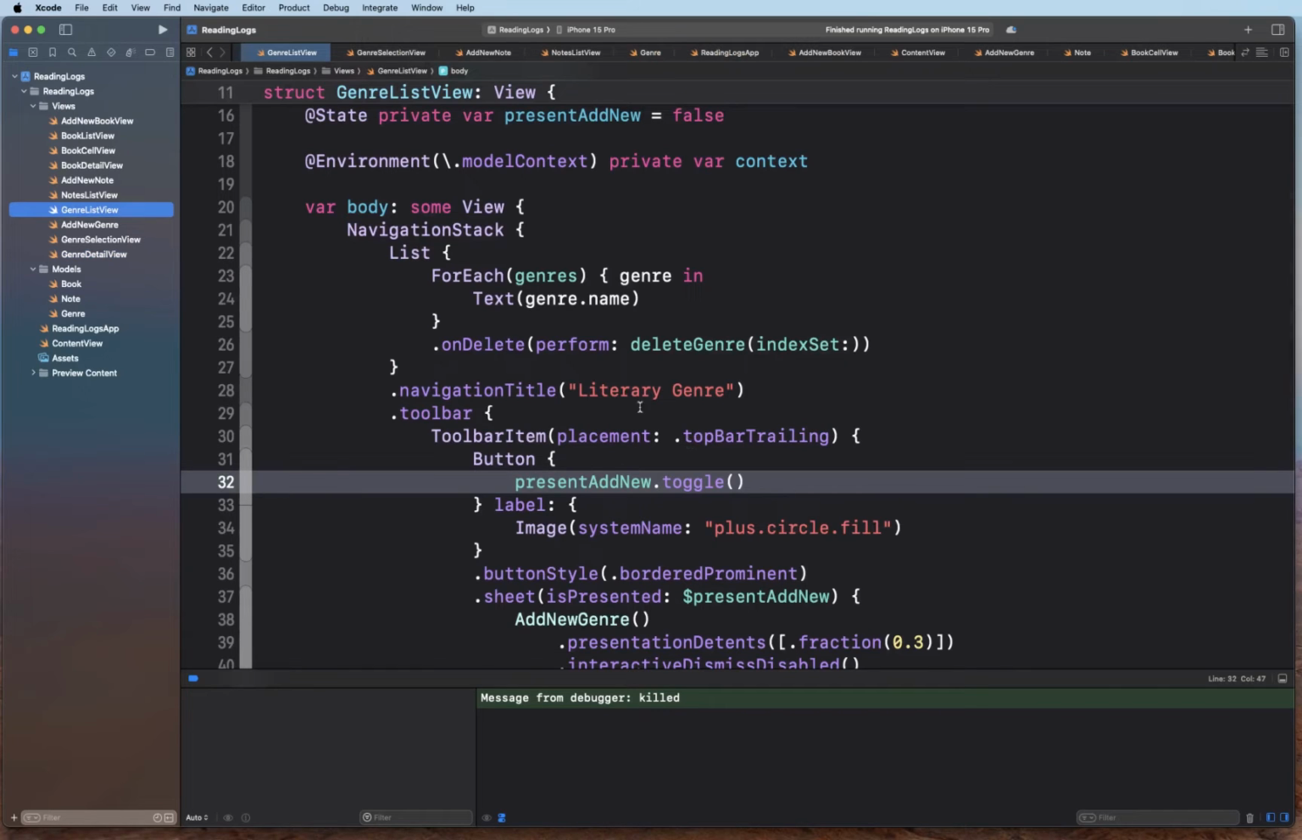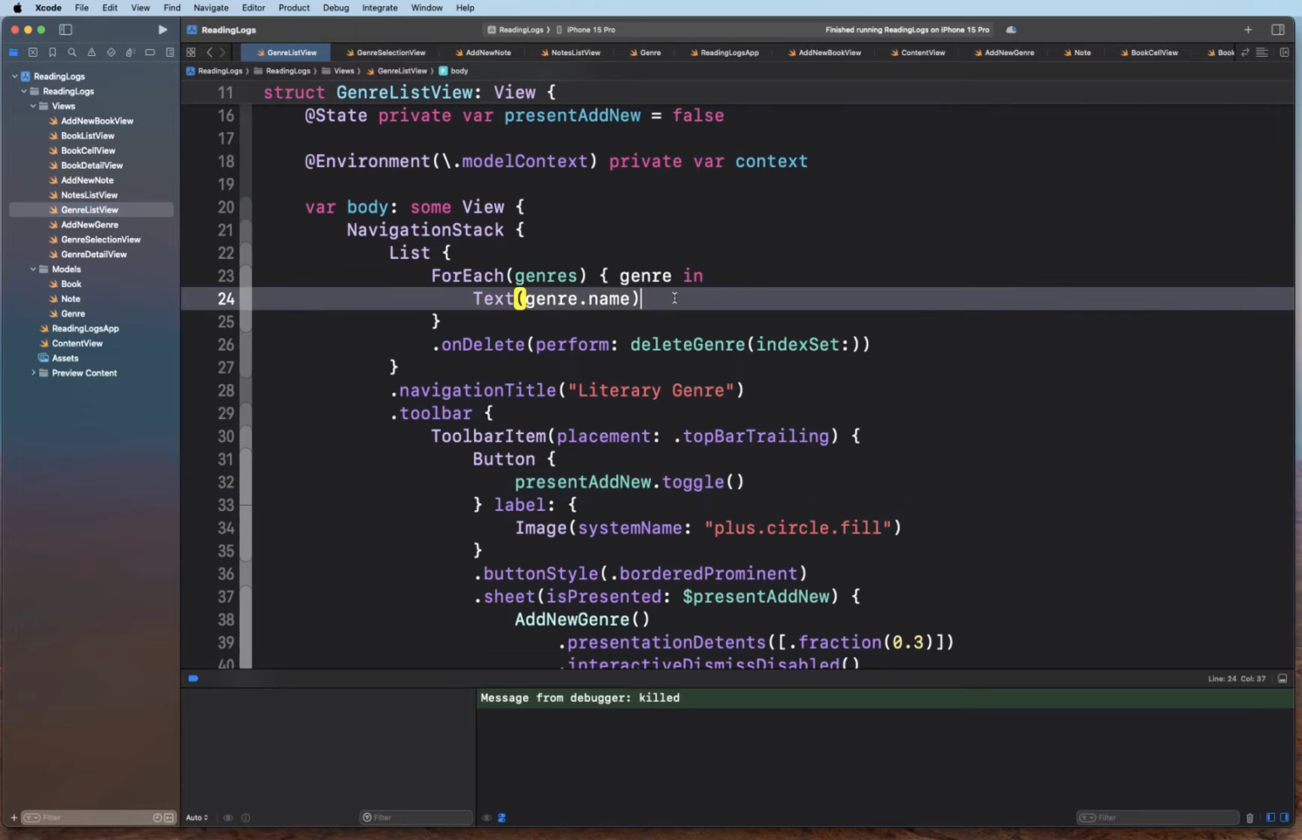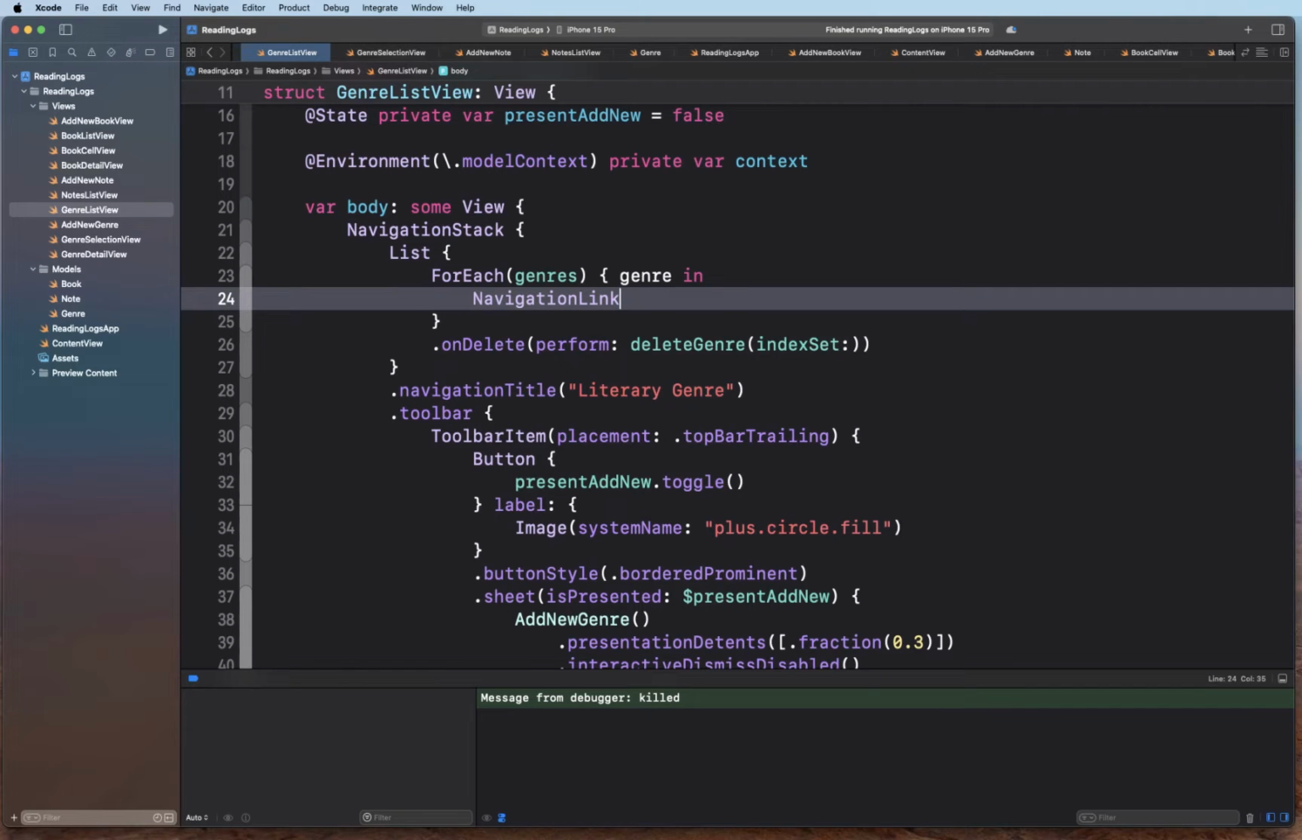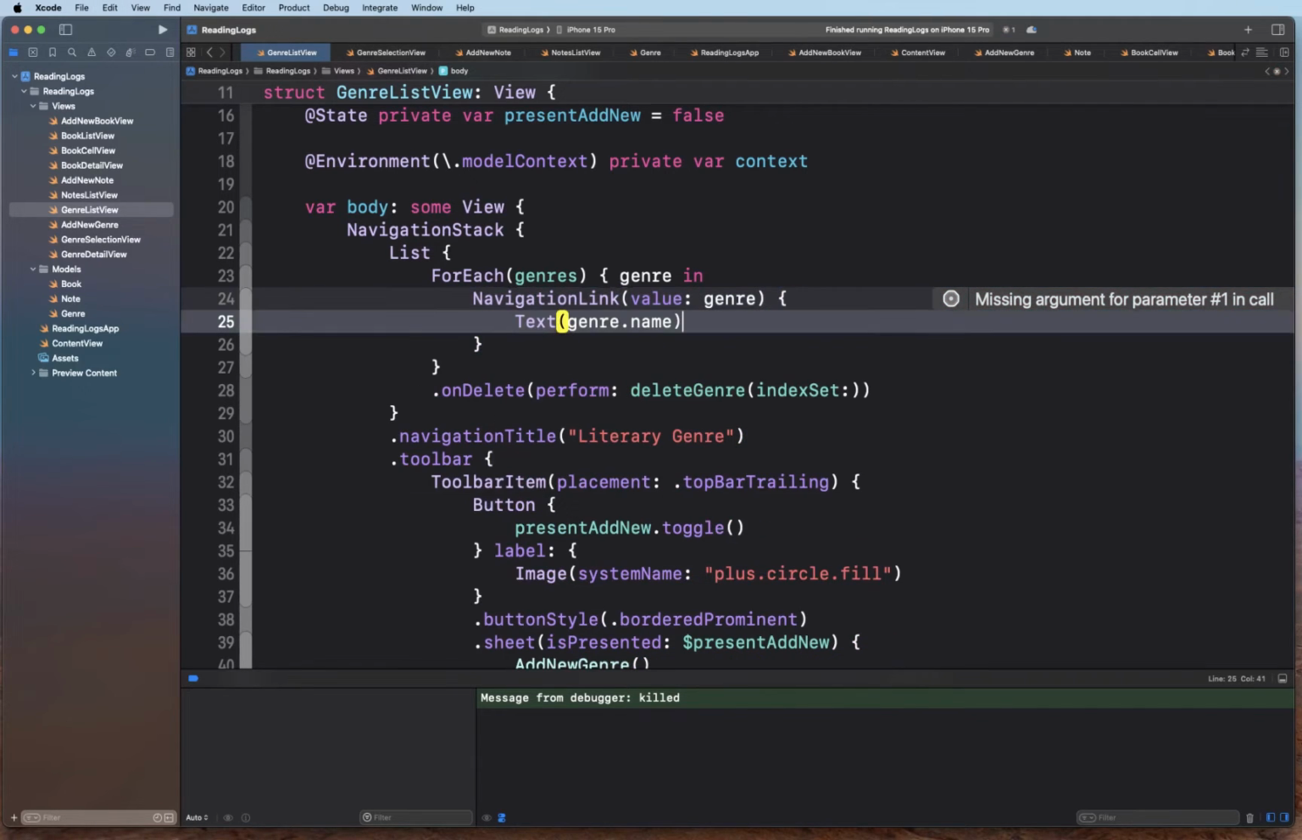Okay, and inside the for each, where we are actually iterating over all the genres and displaying their name, we're going to include a navigation link, and the value that we're going to pass is going to be genre. All right, and we are going to once again display the genre.name as the label. Now one thing we're going to do is include the navigation destination.